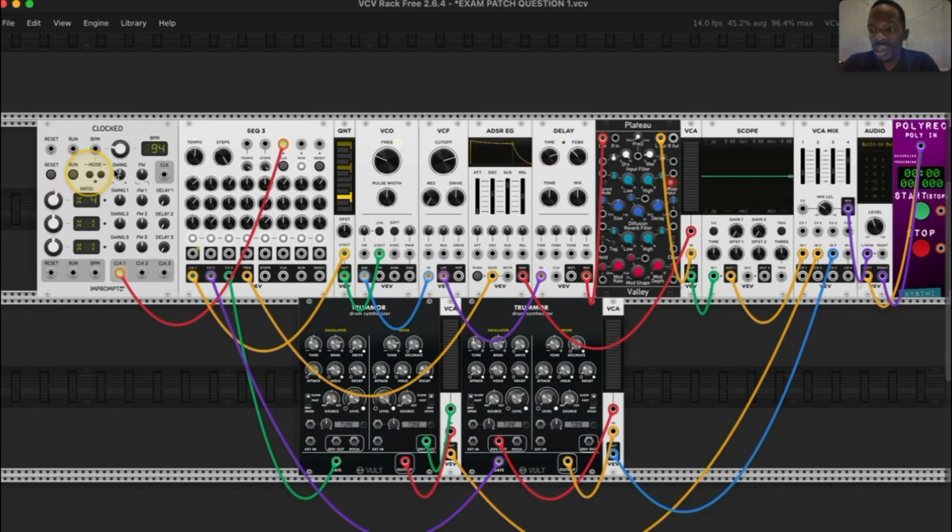So I used the clock module, the SEQ3, the quantizer, the VCO, VCF, ADSR, delay, the plateau, VCA, scope, VCMX, and audio. I also used two drummers, and I also added two VCAs to support the drummers.